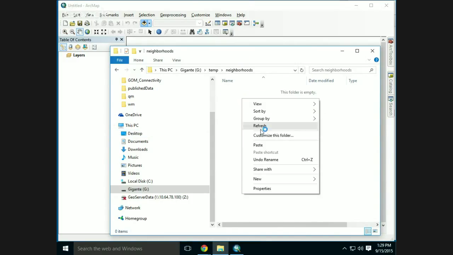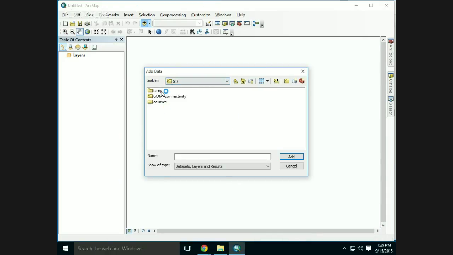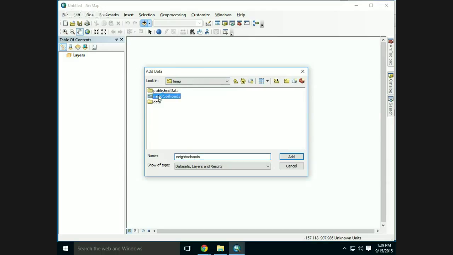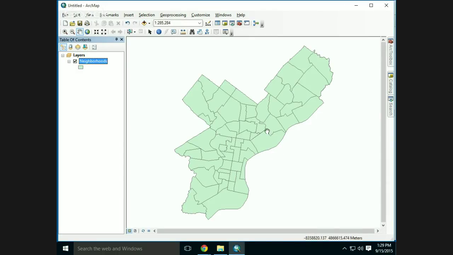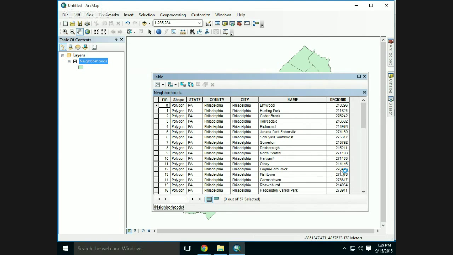I'm saving the data here locally, and I'm going to open it up in ArcMap. So if I go to temp, what folder? See temp neighborhoods. Okay, there it is. All right. Now, maybe I'll open the attribute table here. Let's look at the attributes.